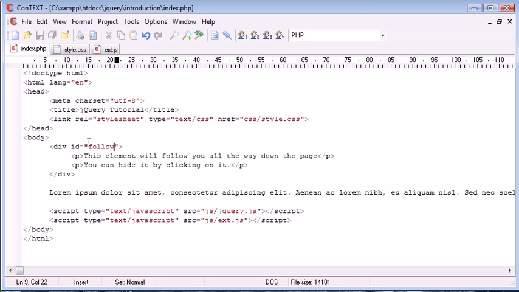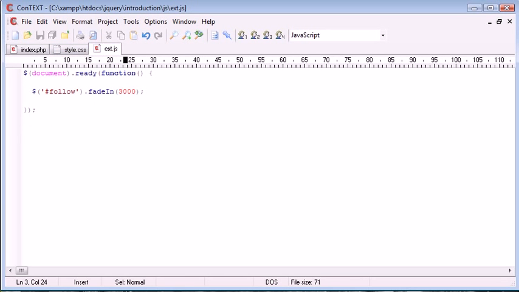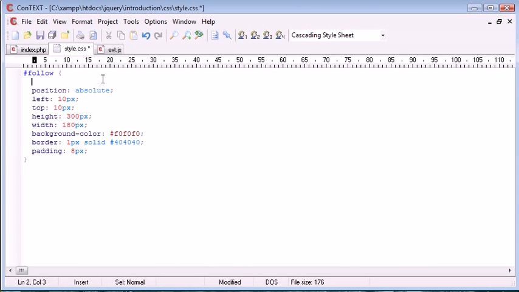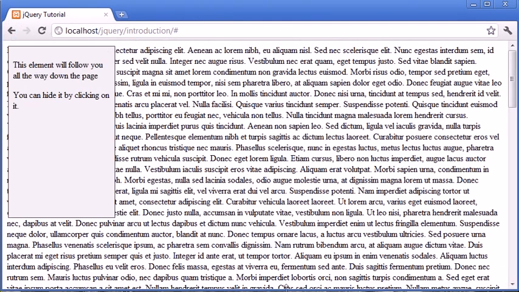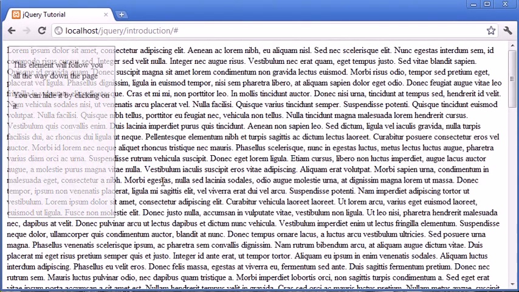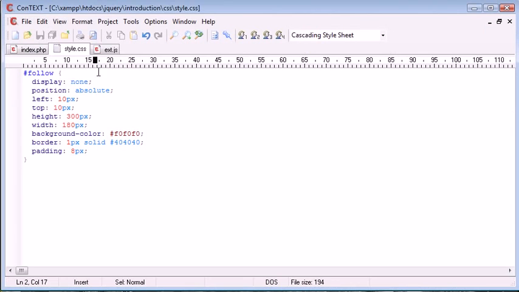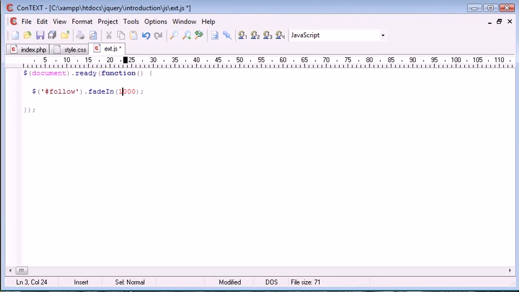Let's just check why this might be. Oh, okay, yeah, that's because we currently have the element shown already. So back to style.css, we want to say display none, and now when we refresh, you can see that it will fade in over a period of 3 seconds, but we don't want it that slow, so we'll just stick to 1 second.